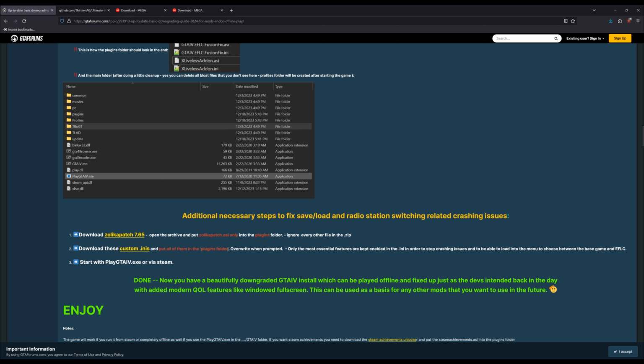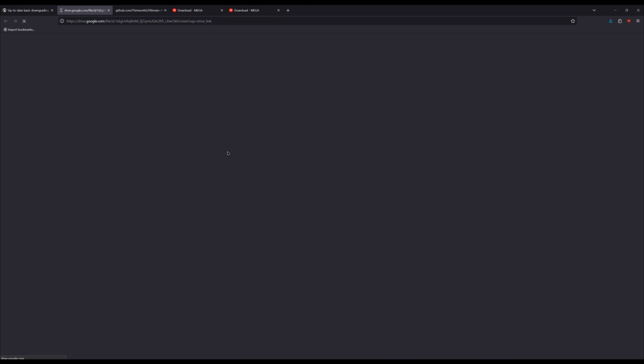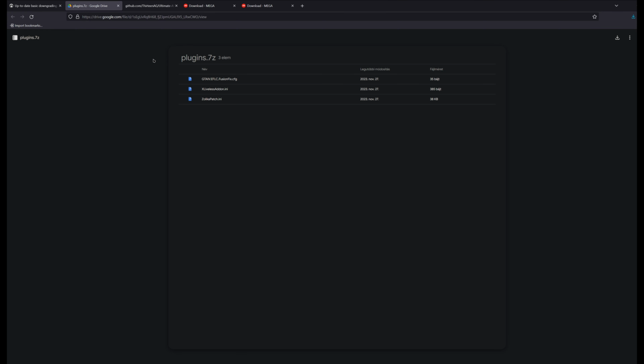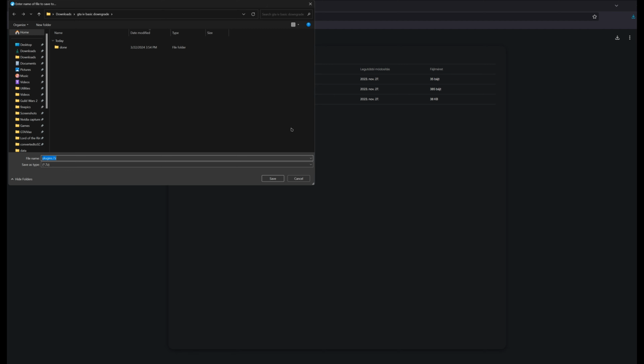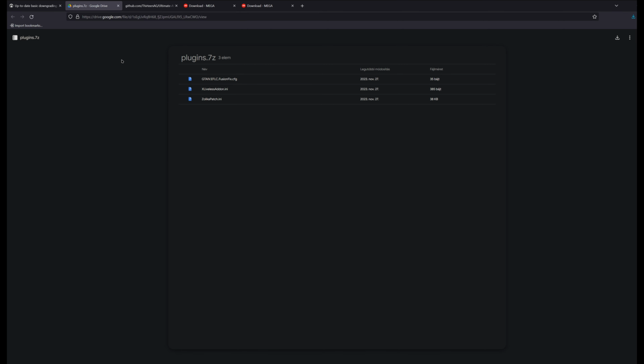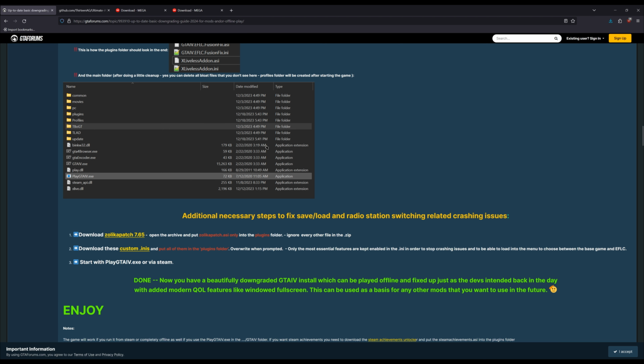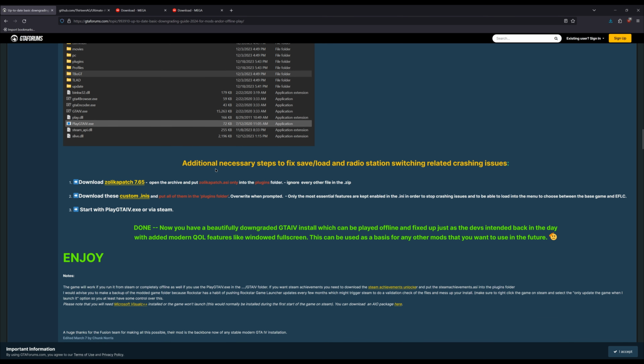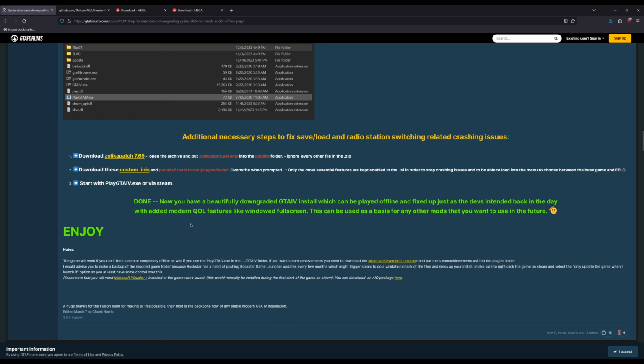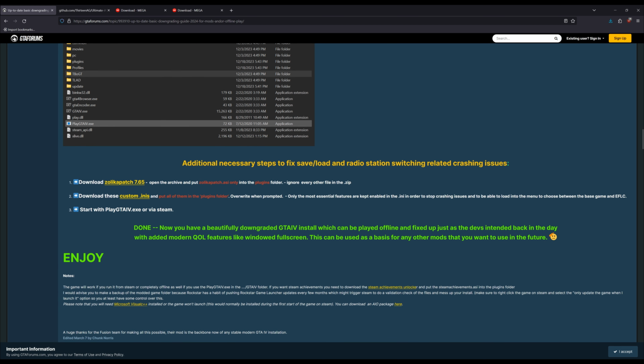And for Zolika patch, we're also gonna download these custom INI files. Now I made these, and we're gonna download them from my Google Drive here. So there we go. These are just literal text files, okay? I will show you what's in these in a moment. But technically, that is it. All right, you can follow this guide, but I will show you what is needed.